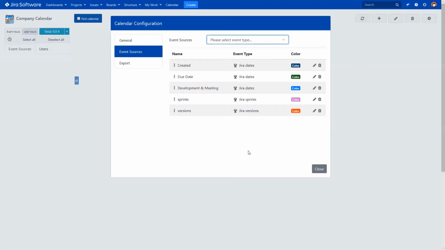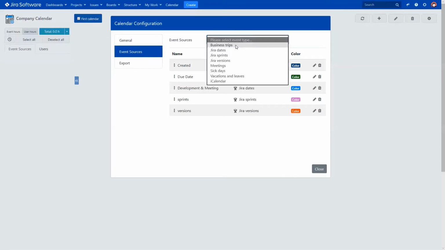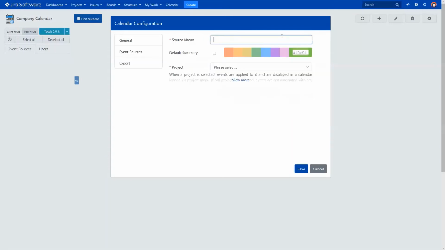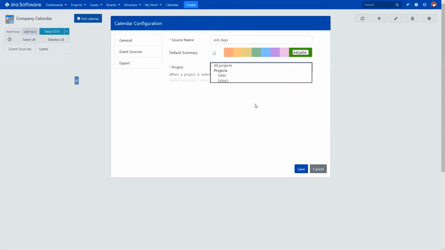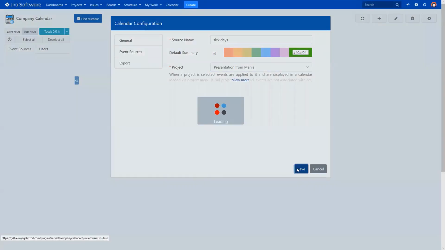And let's add another source that is based on a custom event type. You can see the business trips, meetings, sick days, vacations, and leaves. They're all custom event types. So I would like to use sick days. Default summary. Selecting my project. Clicking Save.